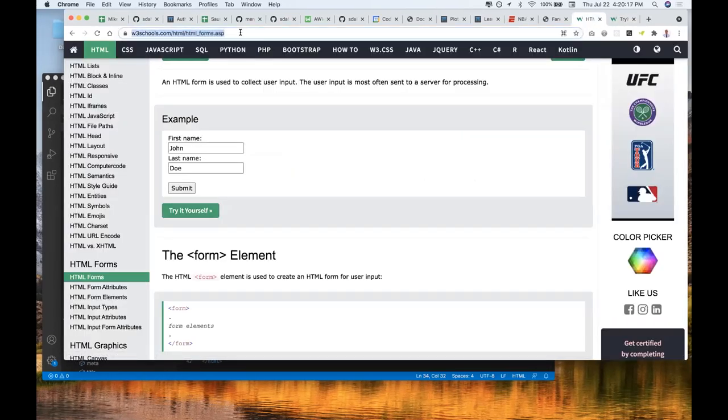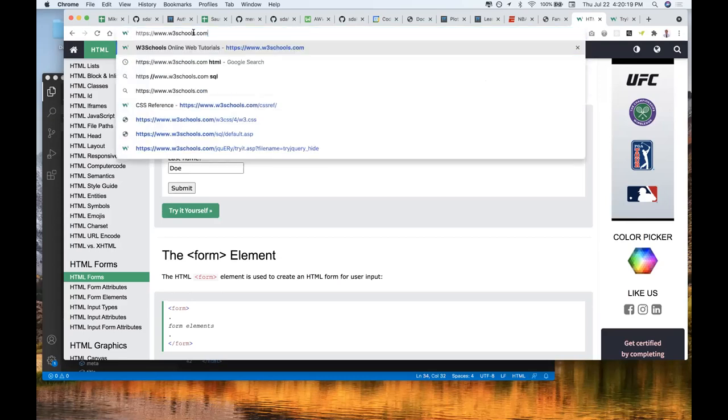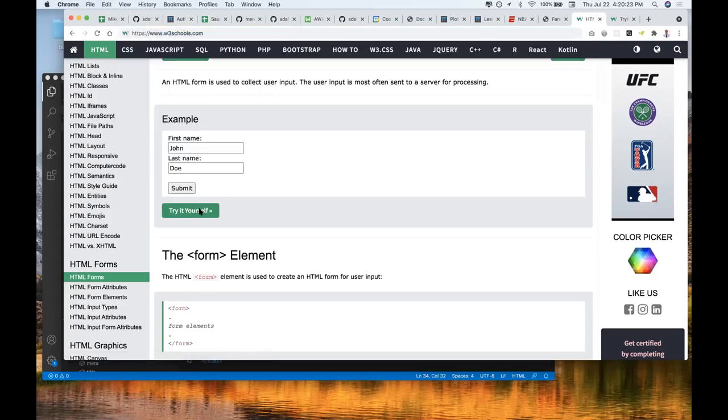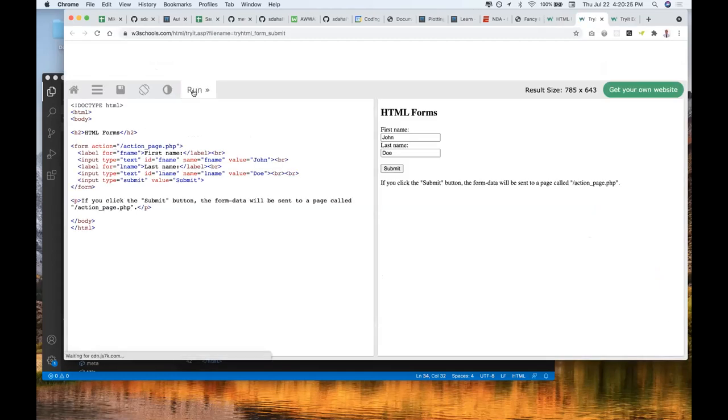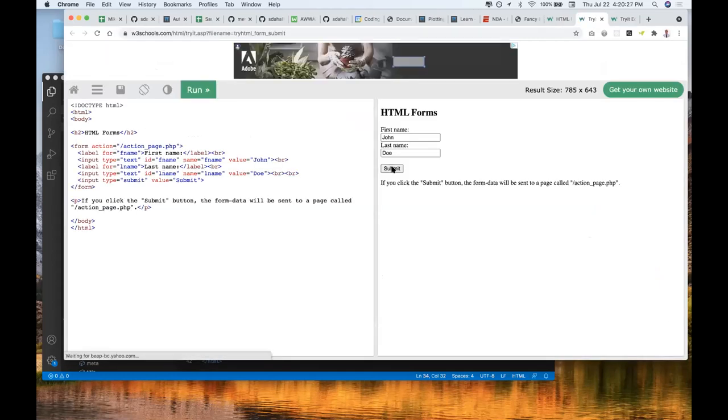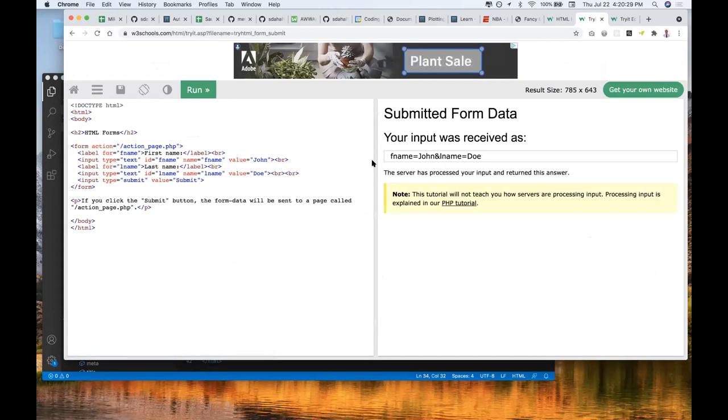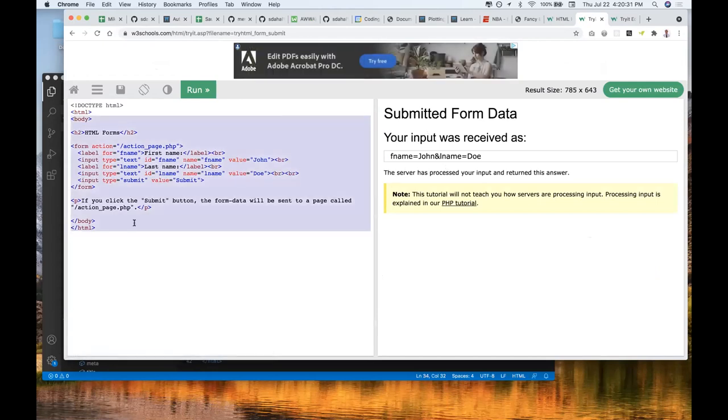So W3schools.com, where you can actually try out code snippets and try it yourself and see the code for it. And then click run and then, you know, click submit. It does this. What's the code to do that? This is it, you know, things like that.